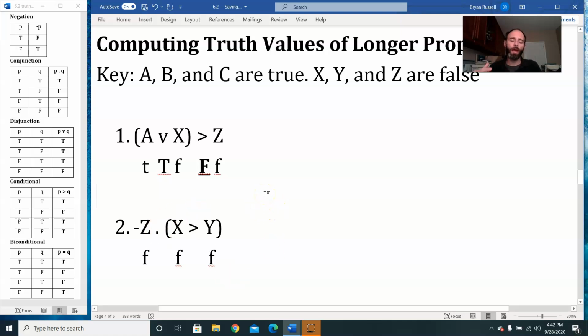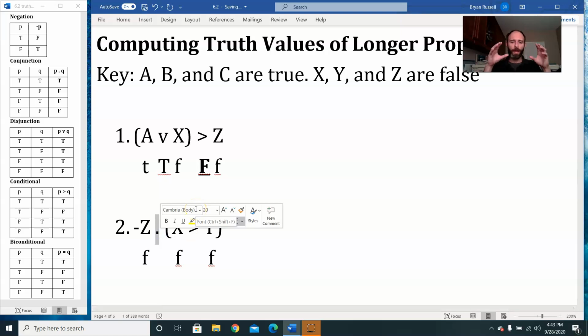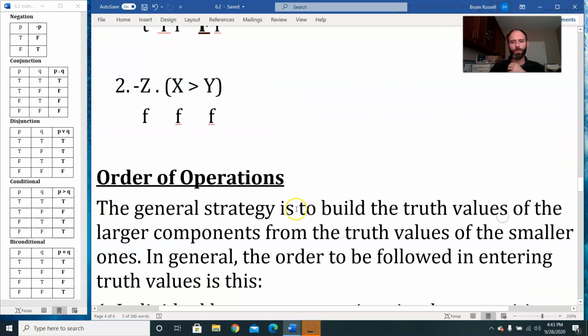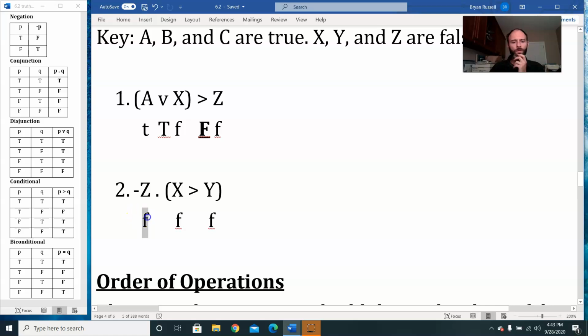Alright, so now we're going to work our way up to the main operator. So what's the main operator? It's the one outside everything, but that's a tilde and a dot. And if they're two, it's not the tilde. So it's the dot. We're going to be working our way up to the dot. Once we get a truth value under the dot, then we have solved the truth value of the proposition. So what's our next step? Tildes immediately preceding individual letters. So here we have Z as false, and the tilde will flip that. It'll flip it to true.